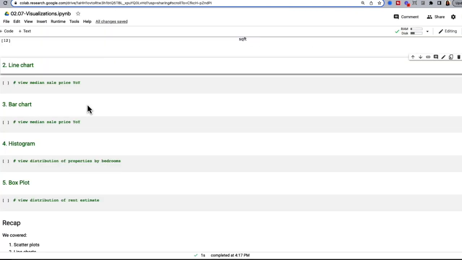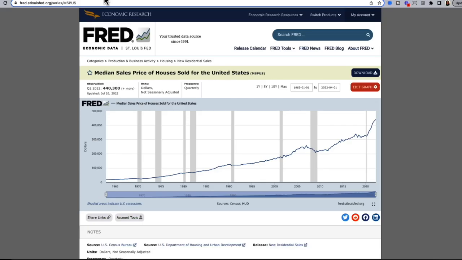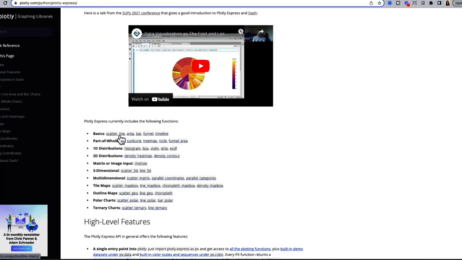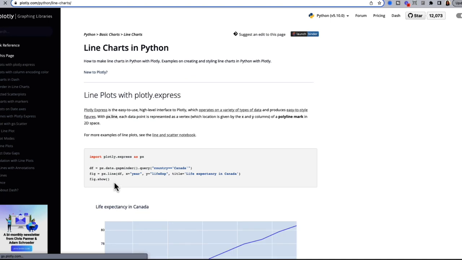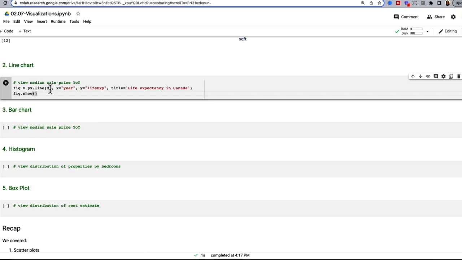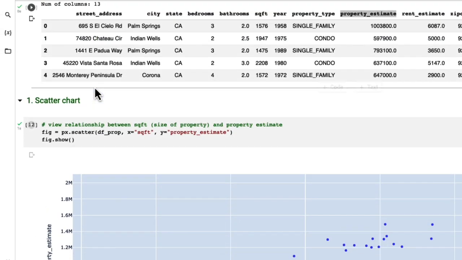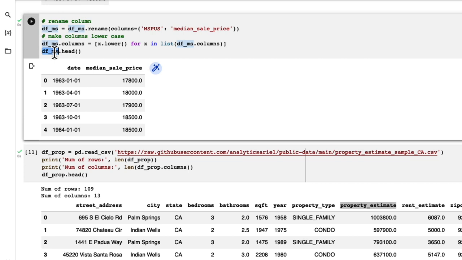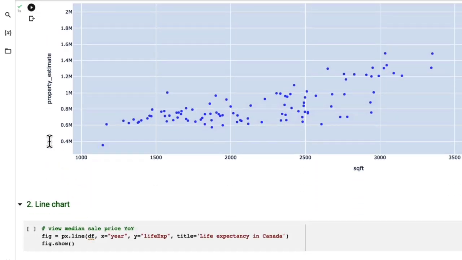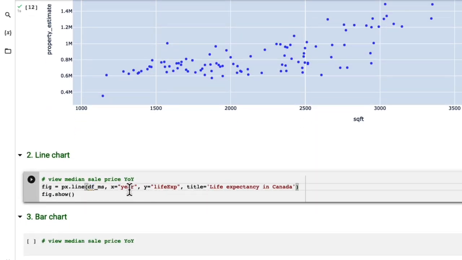Let's create a basic line chart. Let's view median sale price year over year. Like we saw in Fred, this is a line chart. Let's replicate it on our own. If we go to Plotly Express and to line chart, we can grab one of their examples. So let's copy this and paste it in our cell. Now we're going to change the data frame to our name, which we establish up here is data frame MS for median sale. So we're going to place this here. Our x-axis will have the date, and then our y-axis will have median sale price.